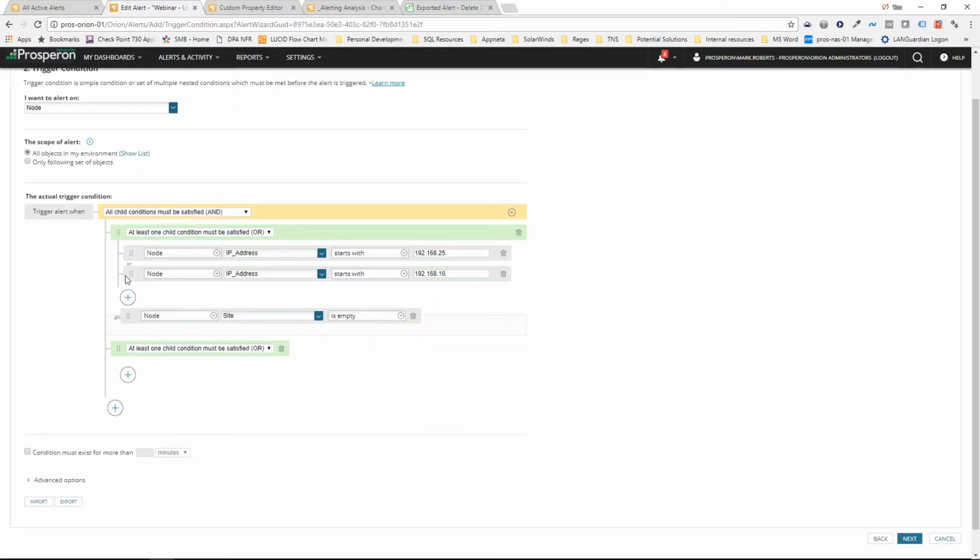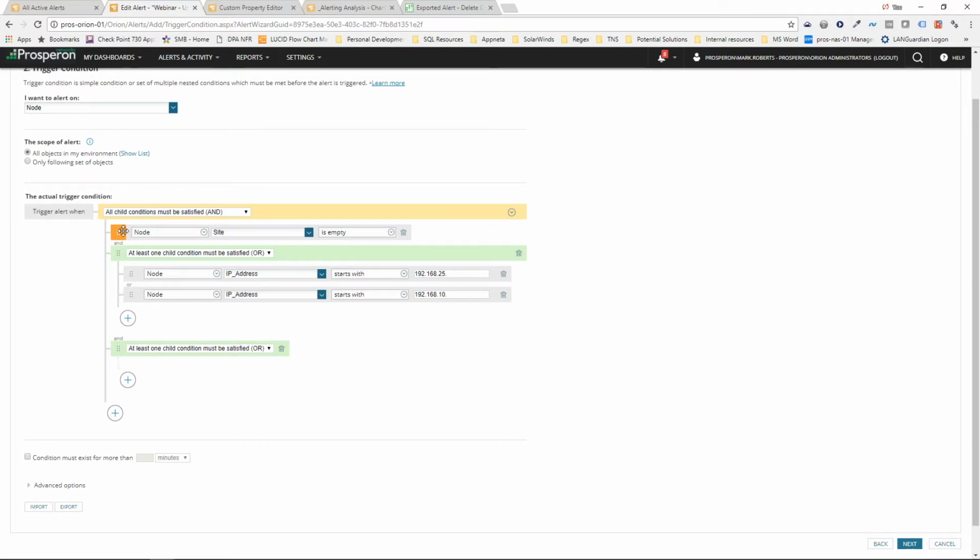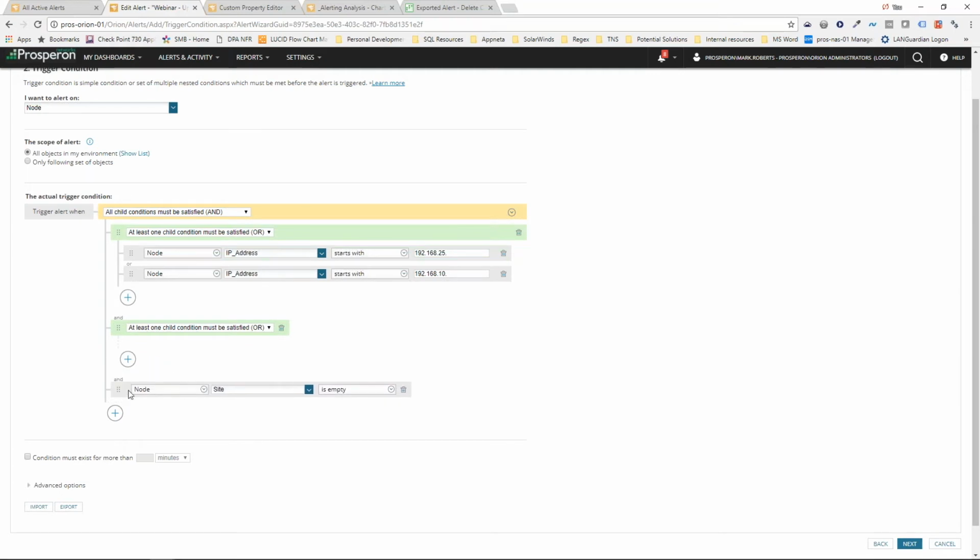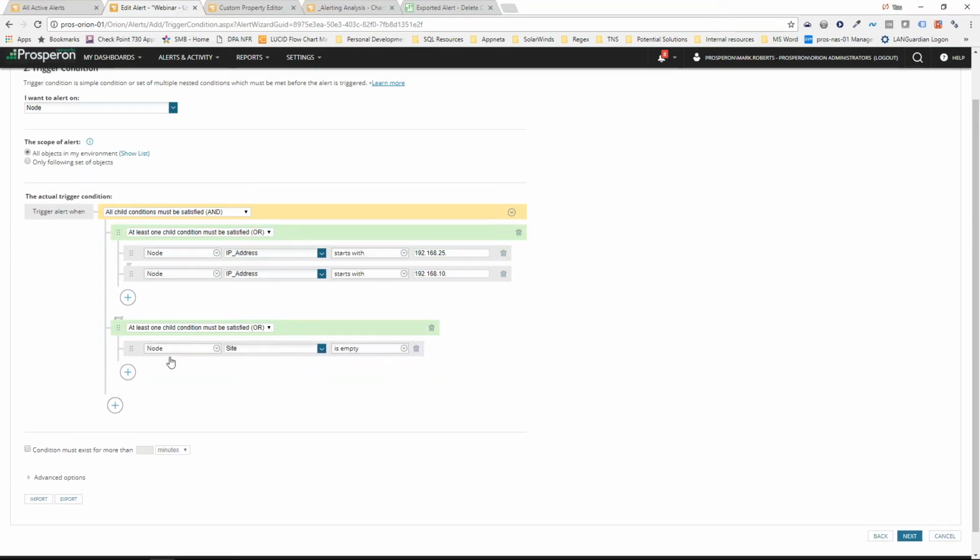So actually in reality I would normally put that up here because I don't need it to be as an OR statement. But what I'm going to do here is show you that we can drag these things around, but also that we can build more complex structures. So we've got our OR statements, we've got our AND statements, we've got our reverse of those, and so we can be very, very accurate and granular in the alert definitions that we put in place.